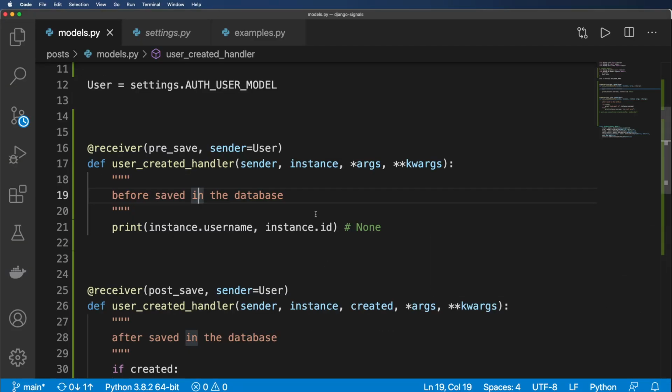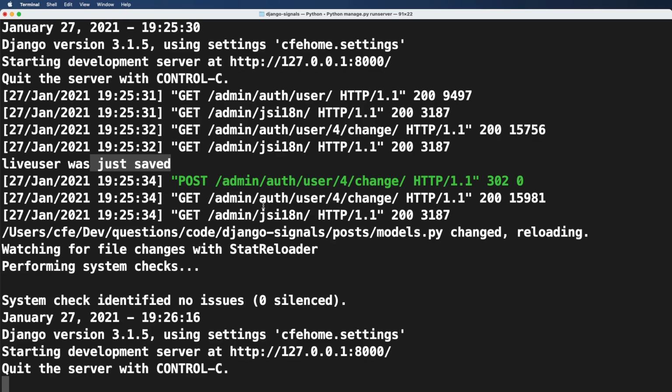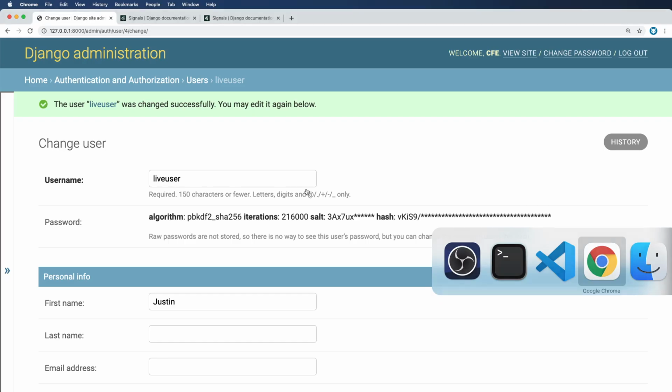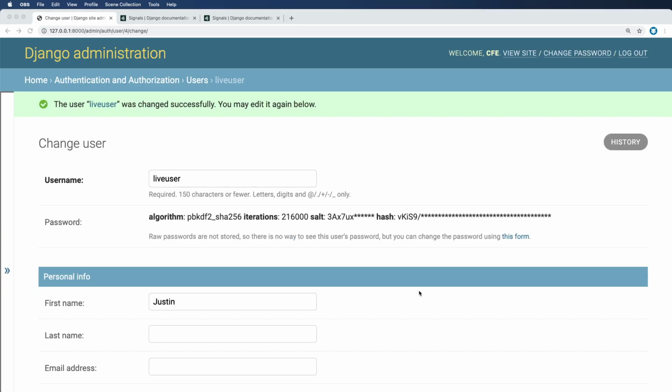And it's still not printing. Yes, so we want to change the name of this. What I often do is name the function user pre-save receiver, or I'll do just user pre-save. But we'll change both of these to the actual signal it's receiving. Okay, so we save this, and now we're going to go ahead and run this again. Refresh in here, and hit save and continue editing.